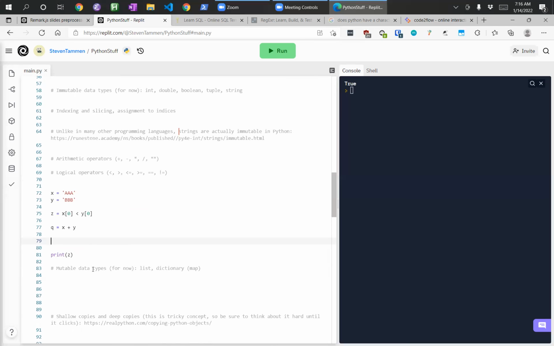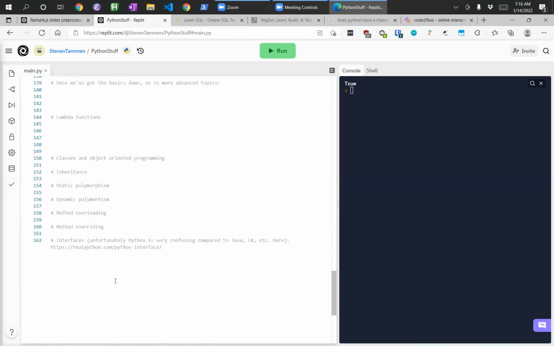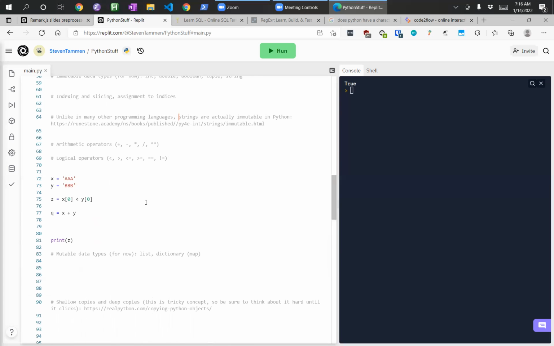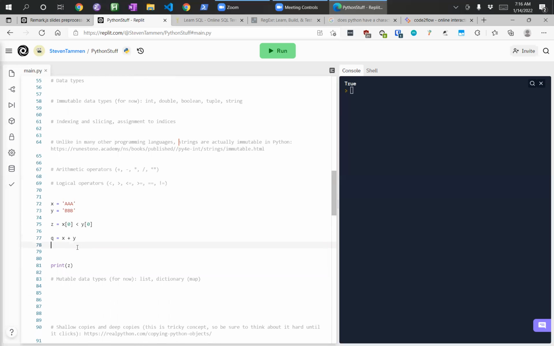That's a little bit more complicated. That's one of the principles of object-oriented programming. It deals with polymorphism. We won't even go there, but for anyone who's watching.